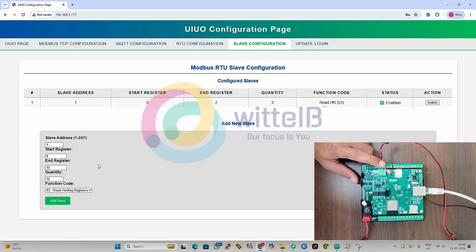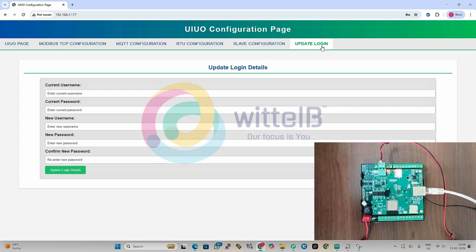So here I have connected one slave. I have provided the slave information as slave address 1, starting register 0, ending register 2. So I need 3 quantity registers. At function code 3, the slave is enabled. So here you can change the username and the password.